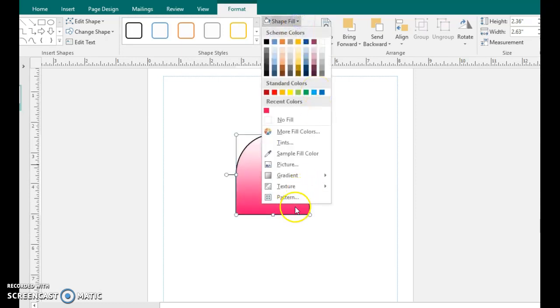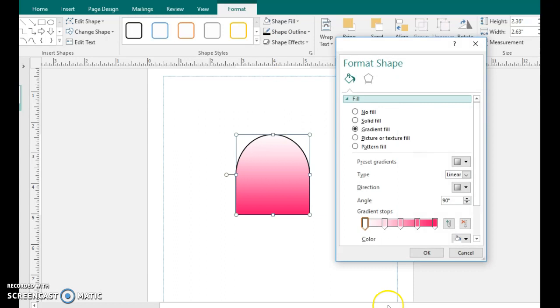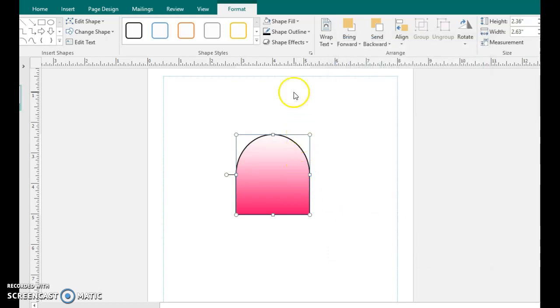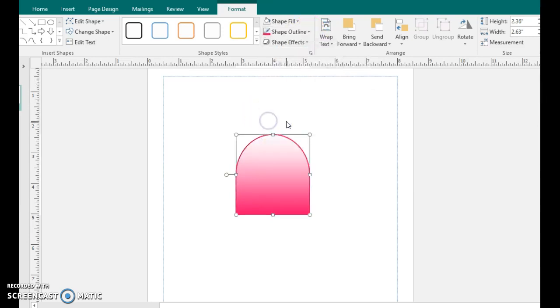Now you can always go back and manipulate that a little bit more. You can change the transparency, making that shape see-through. I'm going to change the transparency for this to about 20%. The next thing you can work on is the shape outline. I don't want to leave it that black outline, so if I go to Shape Outline, I'm going to choose a color pink that I think would go well with that.